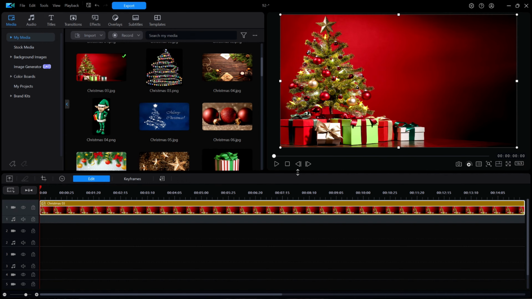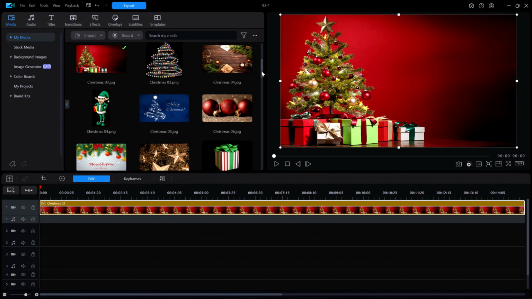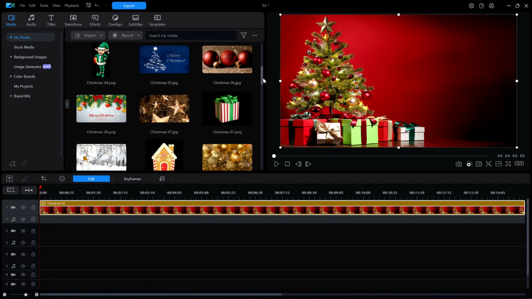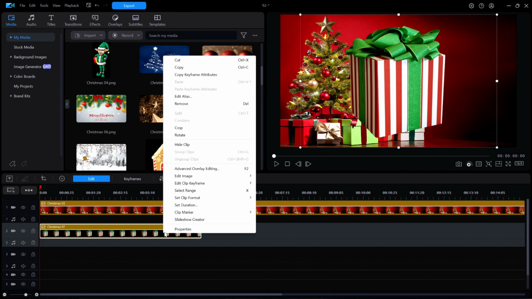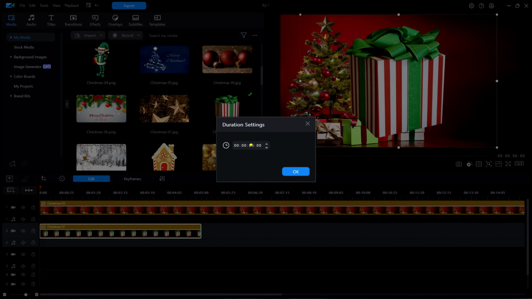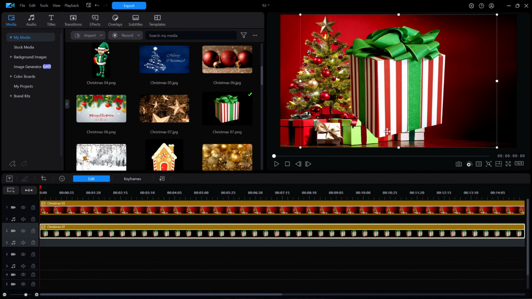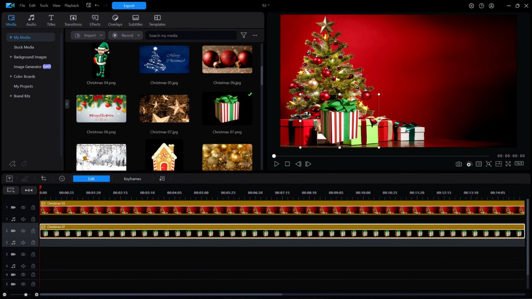I'm going to add one more present under the tree. Now this does nothing more than to show you that you can add PNG files that have a transparent background very easily to your creations. Back in my media, I'll drag down Christmas 07 down to track 2. I'm going to right click and set its duration to match at 15 seconds. Now notice in the preview window that the present shows up quite large. I'll resize it and move it alongside of the other presents.